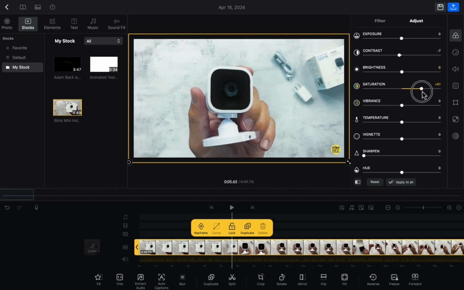And saturation is also provided here, and the vibrancy is also provided here. As you can see, the temperature is also provided. If you want to adjust the temperature, you can do that. As you can see, all these options are provided in the sharpen section, and these are all provided here.